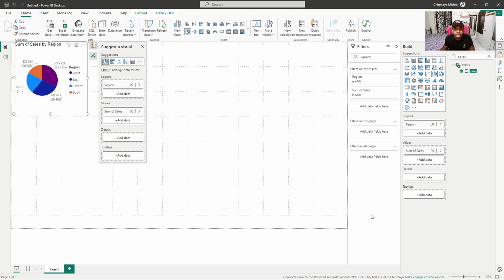Okay. Also guys, if you note the bottom, we have something called Connected live to the Power BI semantic model, right? From there, you get to know that the PBIX file is connected to the Power BI data set. So I hope guys now practically you have understood what is a live connection and you'll be able to answer the same in an interview.